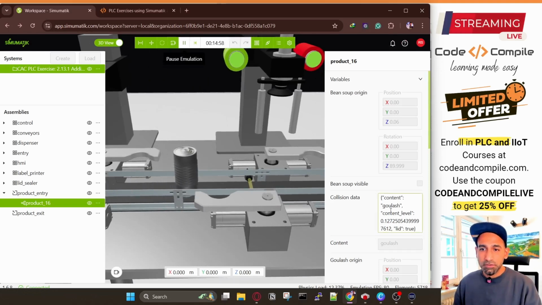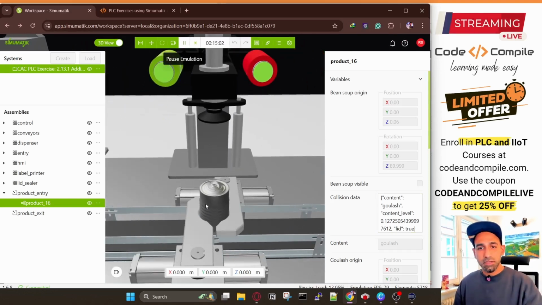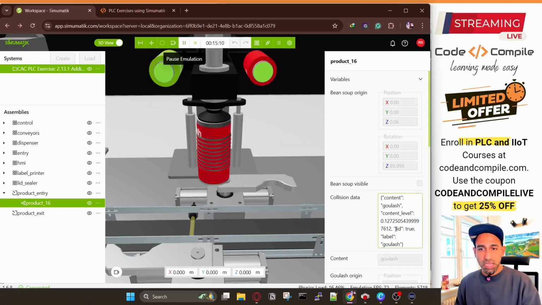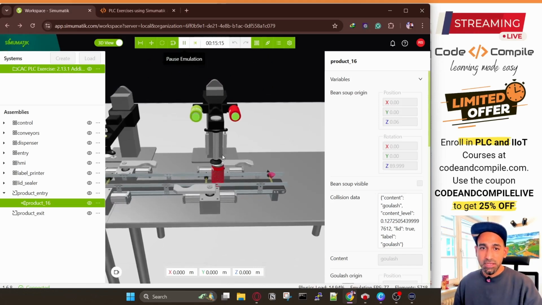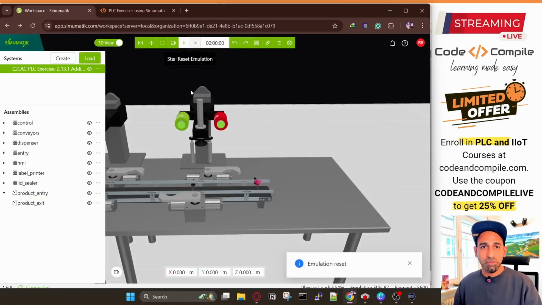And here you can see that now it's goulash, and because it's goulash, it will have a red cover or red label, and it will show us another tag here. And this writing of this information, that it is goulash, is done inside the unit, okay? So I'm going to show you shortly how the unit has been programmed, okay? So let me just stop the emulation.